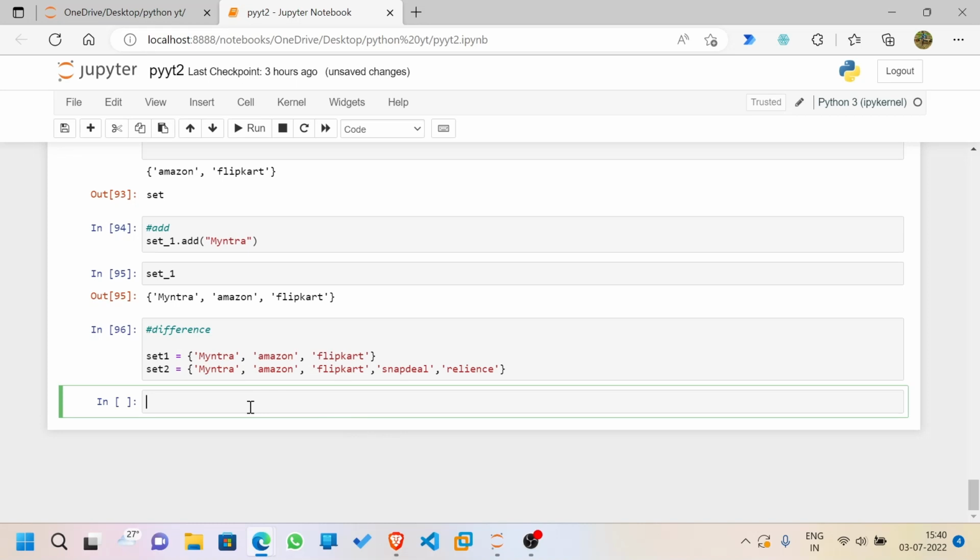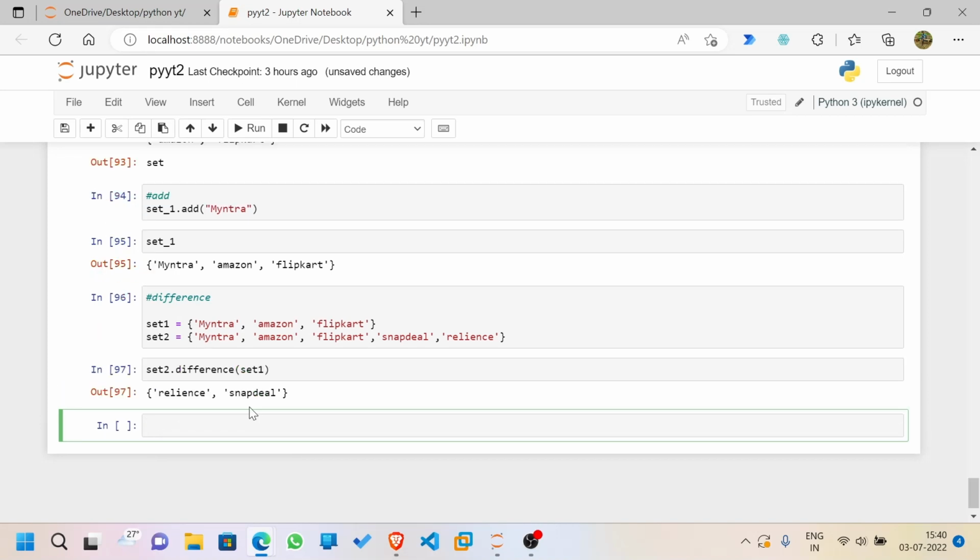Now if I take the difference function, like set 2 dot difference, DIFF. If you press tab, you will get the option difference of set 1. Now if I run this, you can see here, it will show you the difference in between those. It is just going to compare and show you the difference.